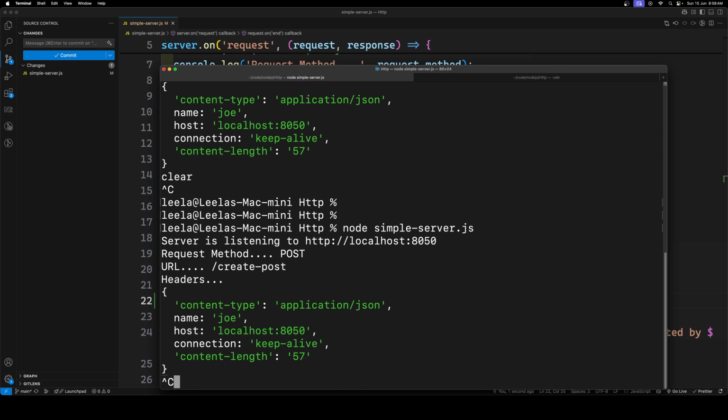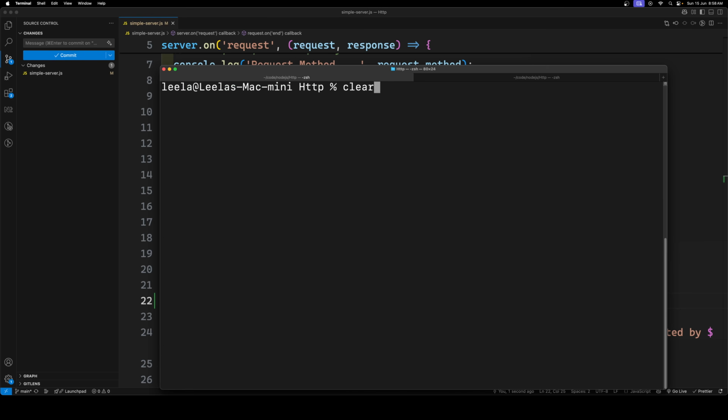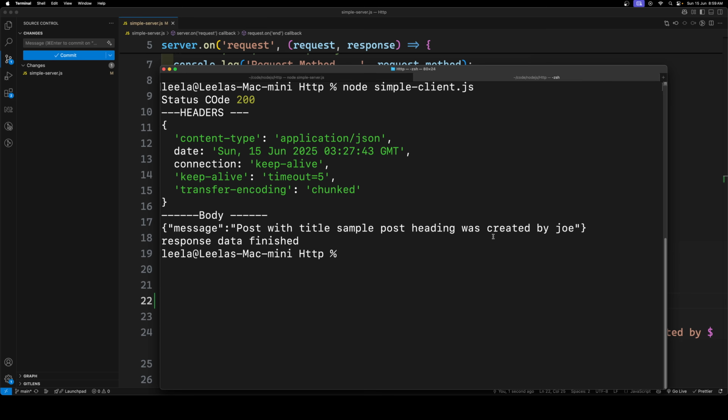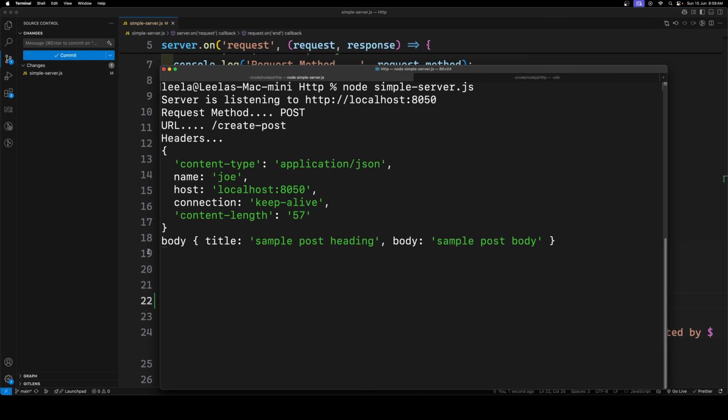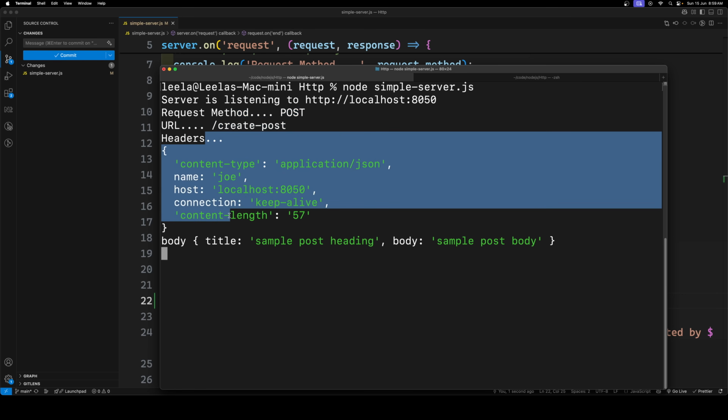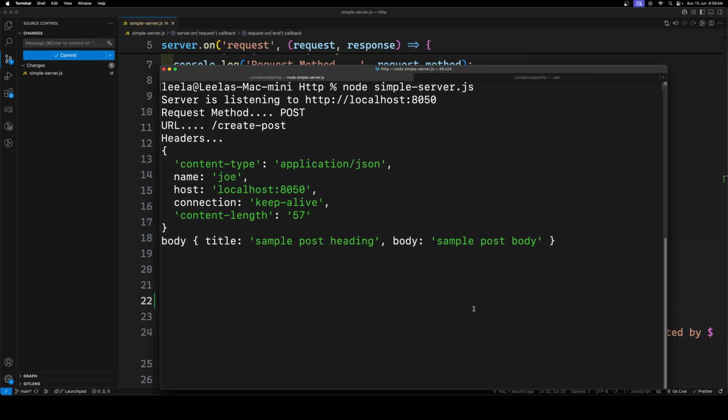Now stop this one. Again, I will run the server, and try to send the request again. See here, I'm able to see the body also. So here we are able to see the method, the URL, the headers, and the body. Now it's working fine.